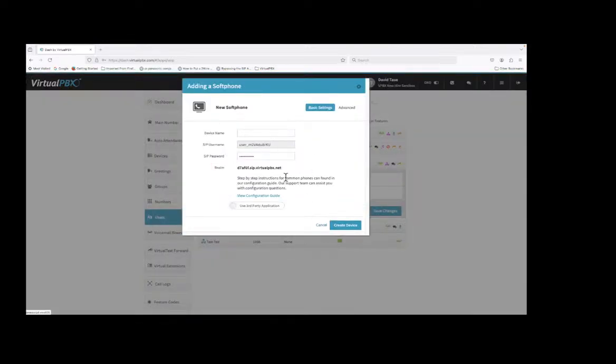Here we go. So this is the settings for a third-party soft phone, meaning you're using someone else's soft phone application. That's fine. Give it a name. You're going to want to copy the SIP username, click on the SIP password box, copy this, don't change it please, and then copy the account realm. Those are the three pieces of information you would need to program or provision that third-party application.